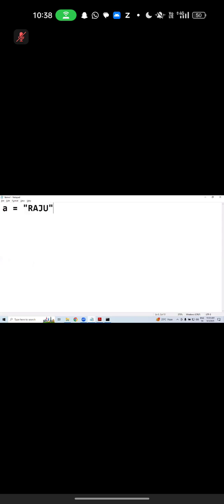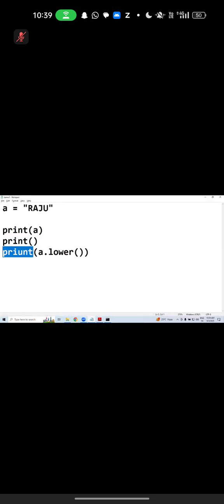A equals Raju. I wanted to convert it into lowercase. Let me print A and try. How to convert, sir? A dot lower. A dot what? Lower. Good. You will get an output.